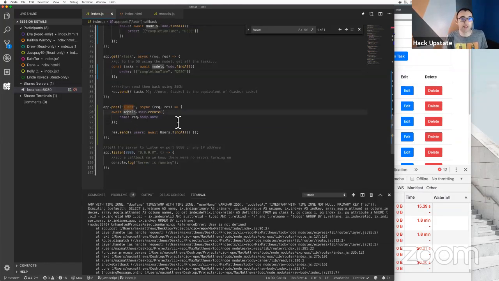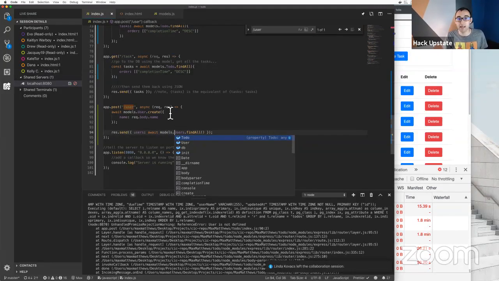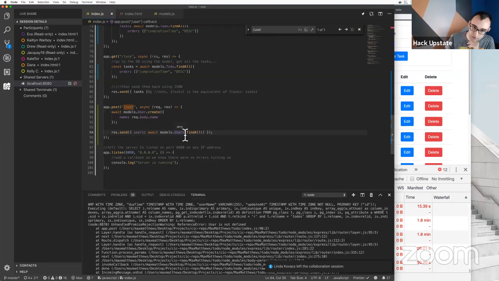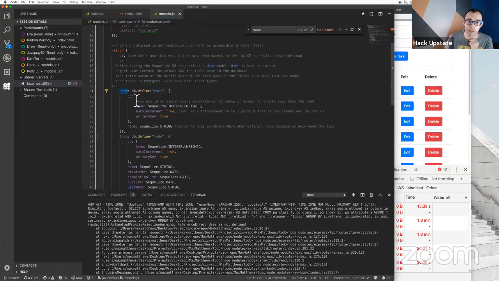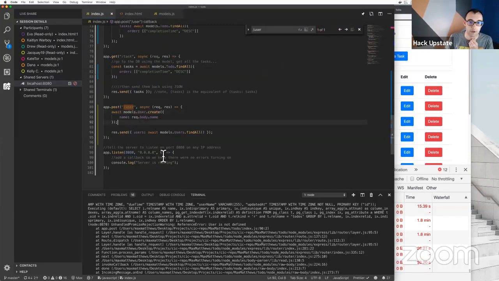So now it goes, oh, you want the user model. Now I know what you're talking about. And the same goes here. Here, we need to say models.users.findAll. Now I just caught myself. Is it user or users? So I'm going to go look in my models, and it is user. So I'm going to change this to user.